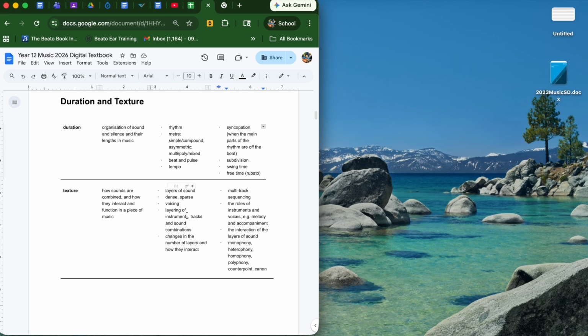Layering of instruments, tracks, sound combinations, changes in numbers of layers. So that might be these instruments are playing for this bit, and then there's more instruments in this bit, and then there's less, and so on. Multi-track sequencing, so that's just another way of describing it. So melody and accompaniment, melody with multiple melodies. So monophony, we're going to get into all this a bit later.